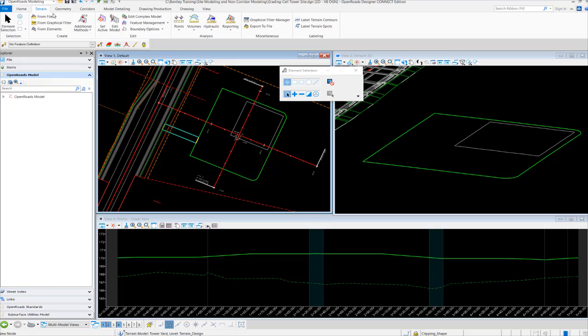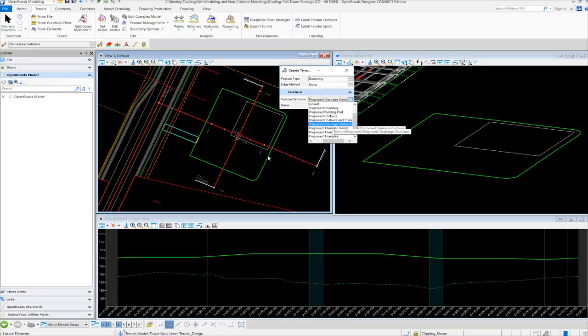So we want to go up to the terrain tab, go to create from elements, and over here you'll see the create terrain dialog pop up, and we want to select a feature definition of proposed drainage contours. We want to display the contours when the terrain's created, so we're going to select proposed drainage contours. And we want to key in a name of tower yard since we're creating a terrain of the entire tower yard here. So we're going to key that in.